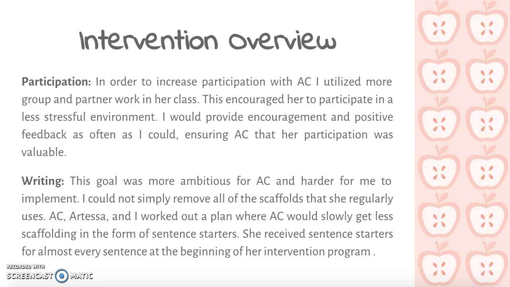With writing, this goal was a little bit more ambitious for AC because she really felt like she did need the scaffolding, and though she was ready to remove some of it, this was something that would need to happen over time. So we went from giving her a CEL paragraph with all of the scaffolds to a CEL paragraph with less scaffolds to a CEL paragraph with no scaffolds.